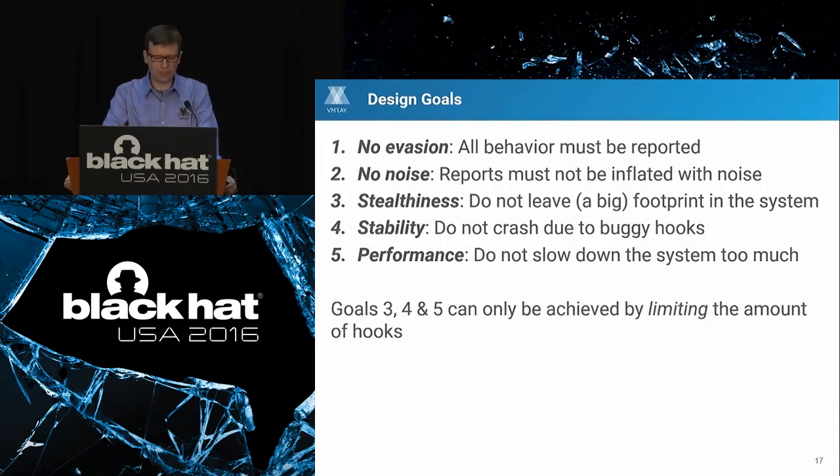Okay, so I'll just go ahead and say that goals 3, 4, and 5 can only be achieved by limiting the amount of hooks, and that's for the following reason. If you have too many hooks, then you're not going to be stealthy anymore. It'll be easier to detect you. You will also probably run into stability issues if you have too many hooks, because the more hooks you have, the higher the chances that something goes wrong and the system crashes. And finally, performance also, because the more hooks you have, the more detours are being taken during the execution, and every detour imposes some sort of performance overhead. And if you have too much of that, then you will run into problems.